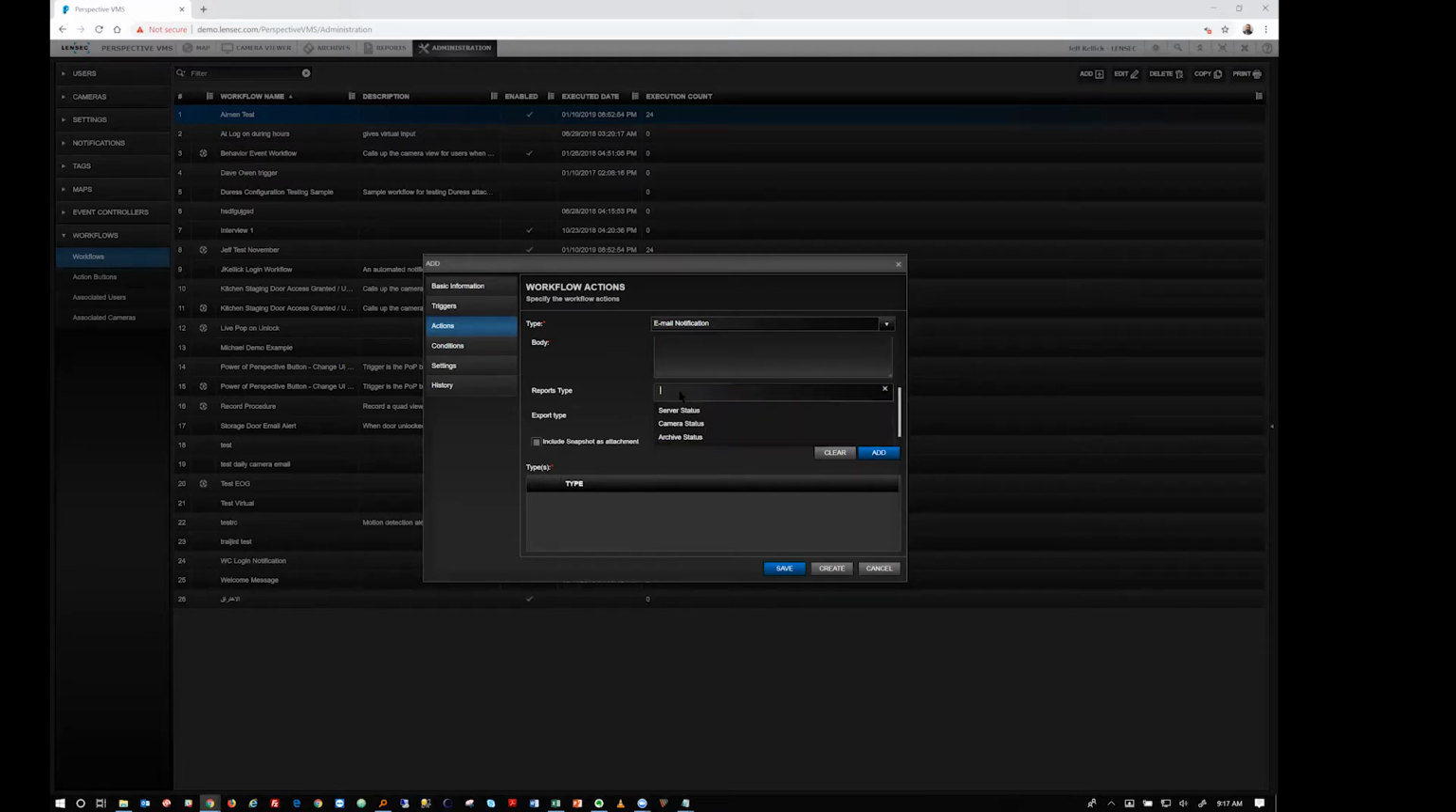Here you can see you can append different types of status reports to send to those users. As mentioned before, as a time trigger, you may want every Thursday at 3 o'clock to send a status report to a group of administrators or board of directors. Once selecting that report, you can select the export type, whether it's in PDF or Excel format. If your triggering action is a camera, you have the option to include a snapshot with that attachment or the archive link itself.